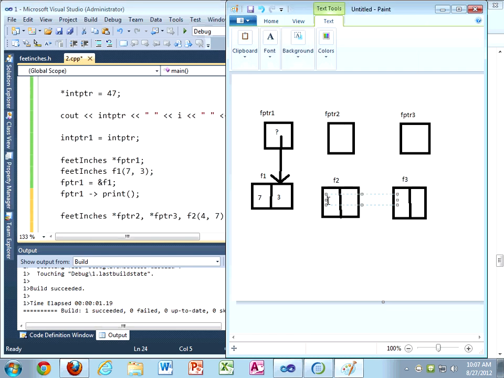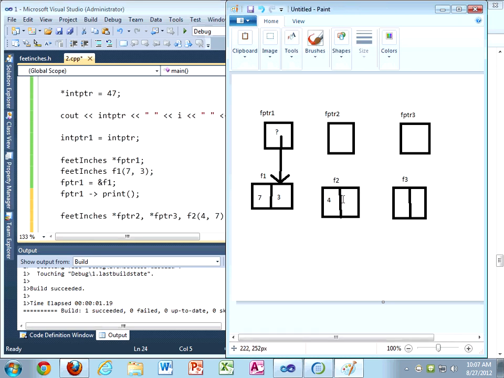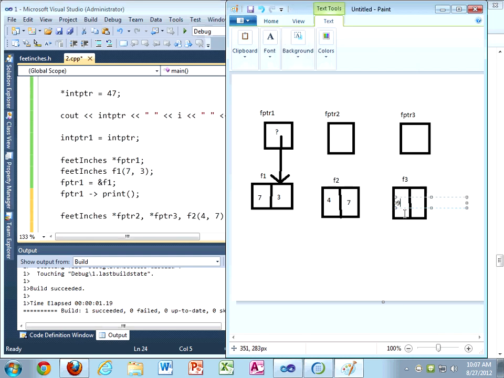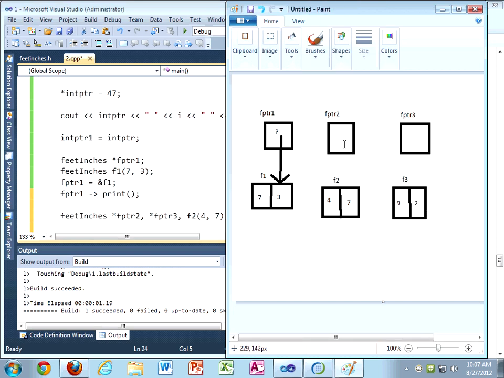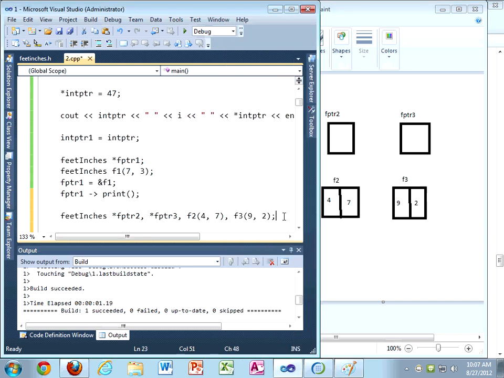And this is 4, 7. And this is 9, 2. Okay, all of this is just to set up things so that I'm ready to do my array in a minute here.